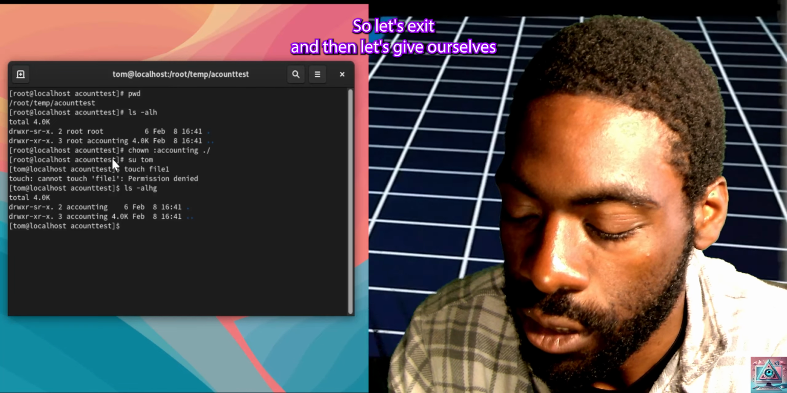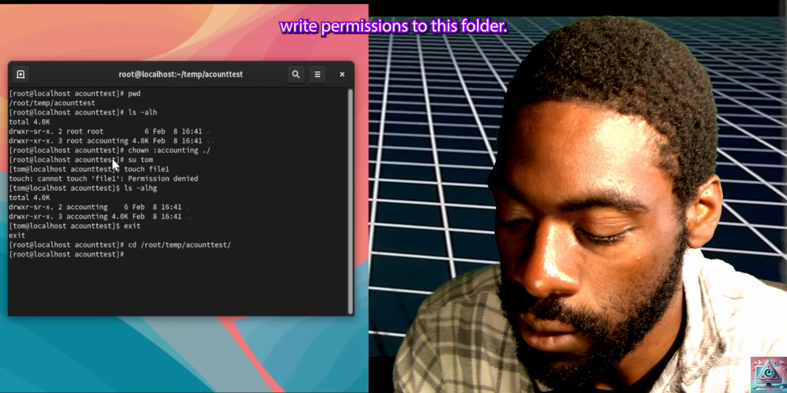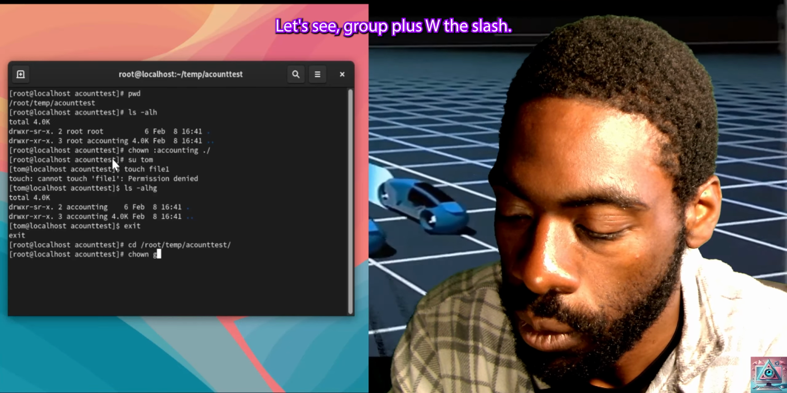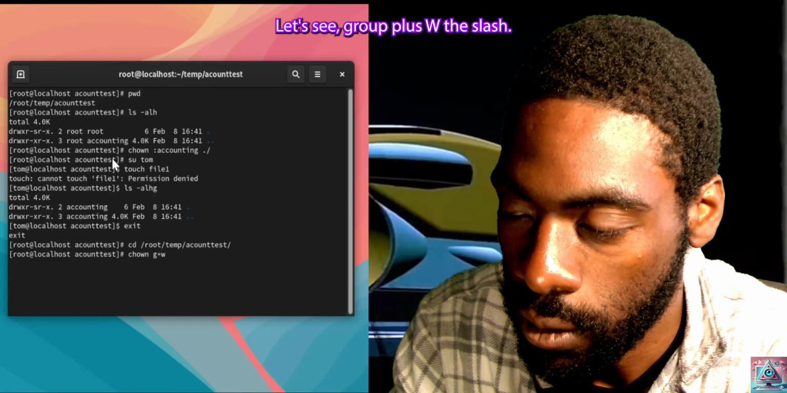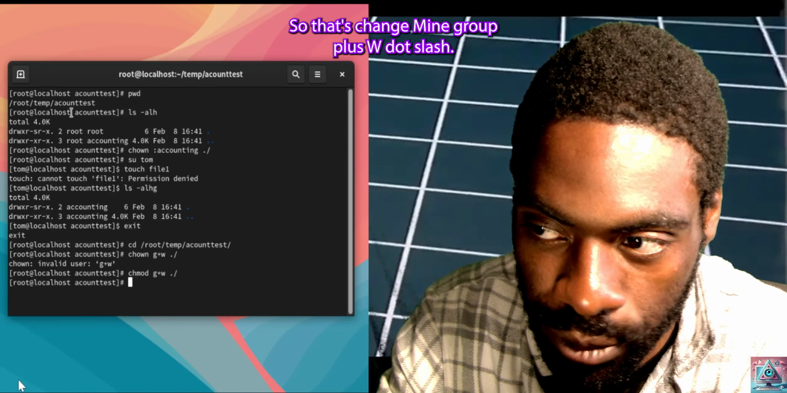Okay, so let's exit, and then let's give ourselves write permissions to this folder. So that's chown, let's see, group+w. Oh, that's chmod g+w.